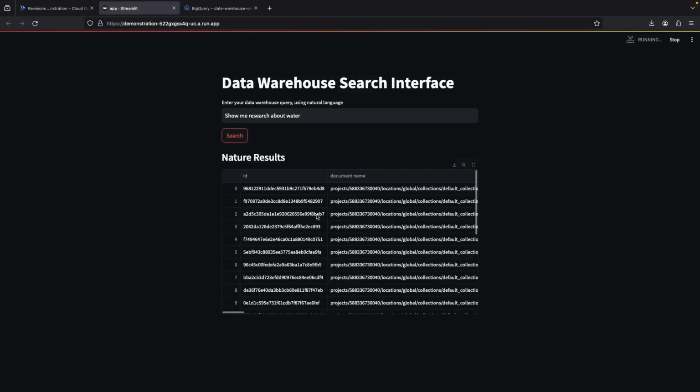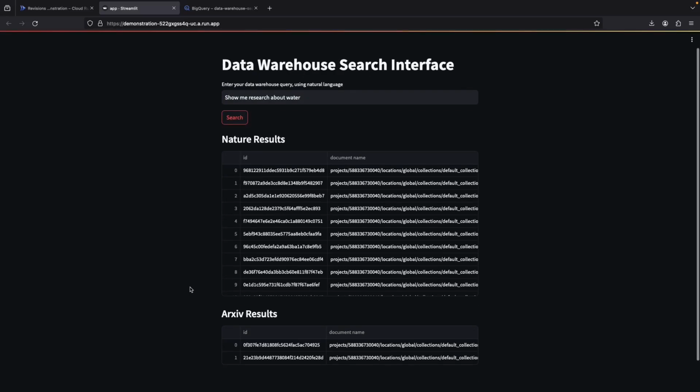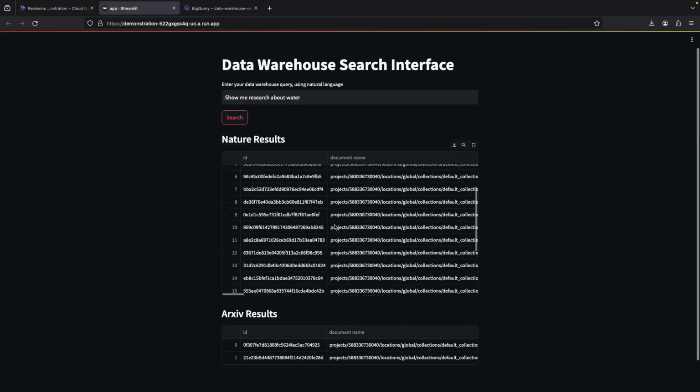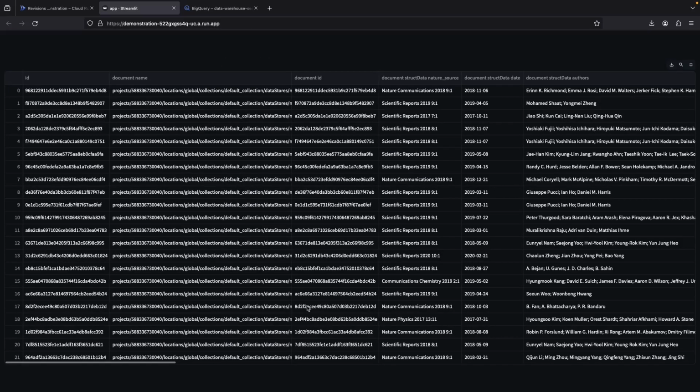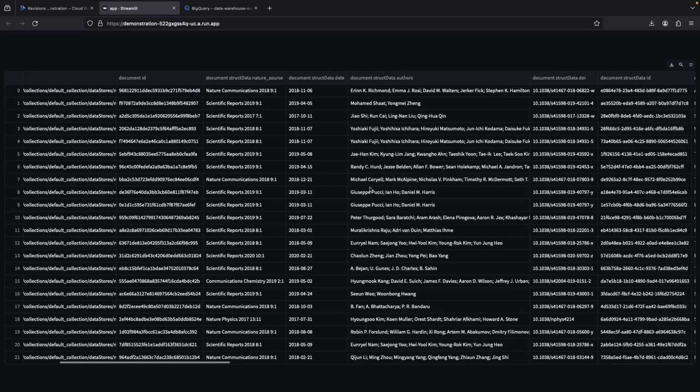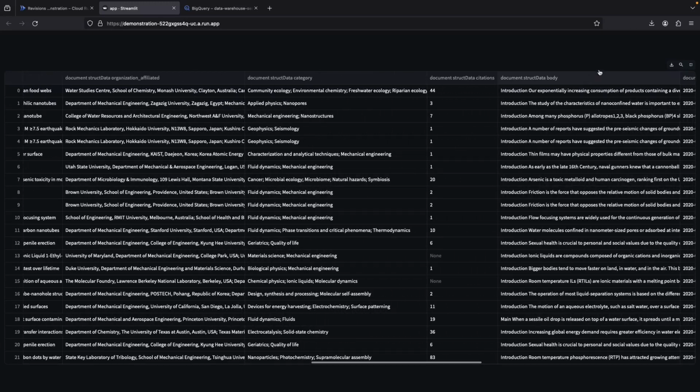It seems like we have some results from both of our AI search APIs. Let's expand this view a bit to see the full 21 results. You can further interact with this data, like by exporting CSVs.